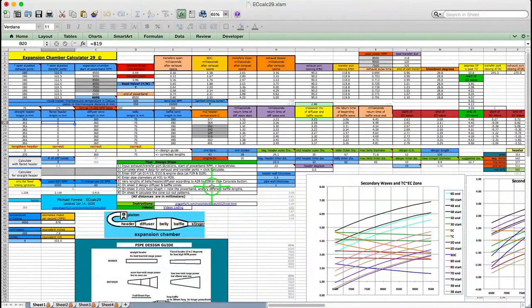What's the next step here? Next step is go to sheet 2 to design the diffuser and the baffle cones. Yeah, so that'll be on the next video.